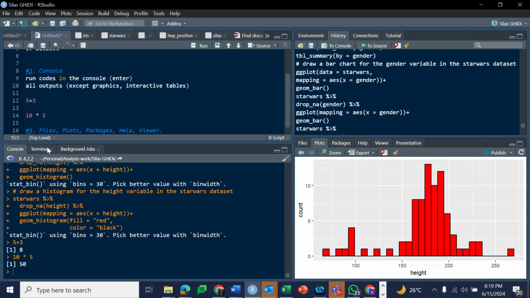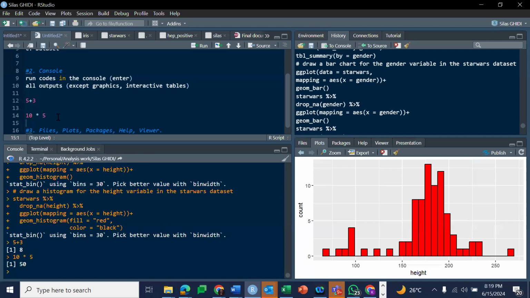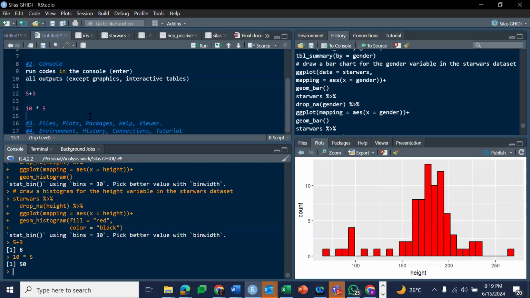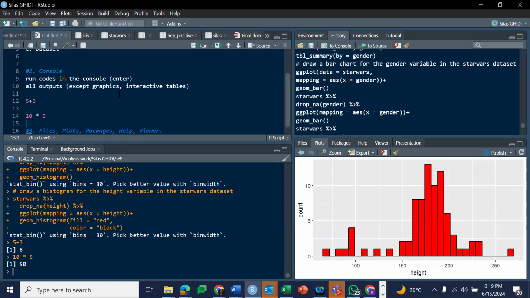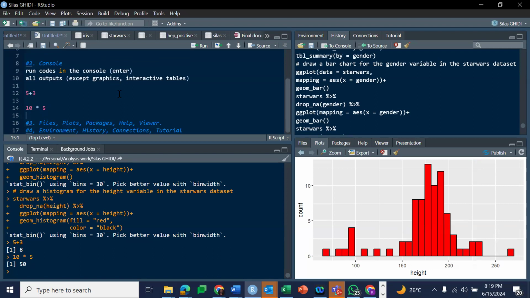This terminal that is here is where R runs the R Markdown script, but we're not doing R Markdown scripts here. We're just using R. Then background jobs is not really very important for this class. Are we good up to this point? Yes.